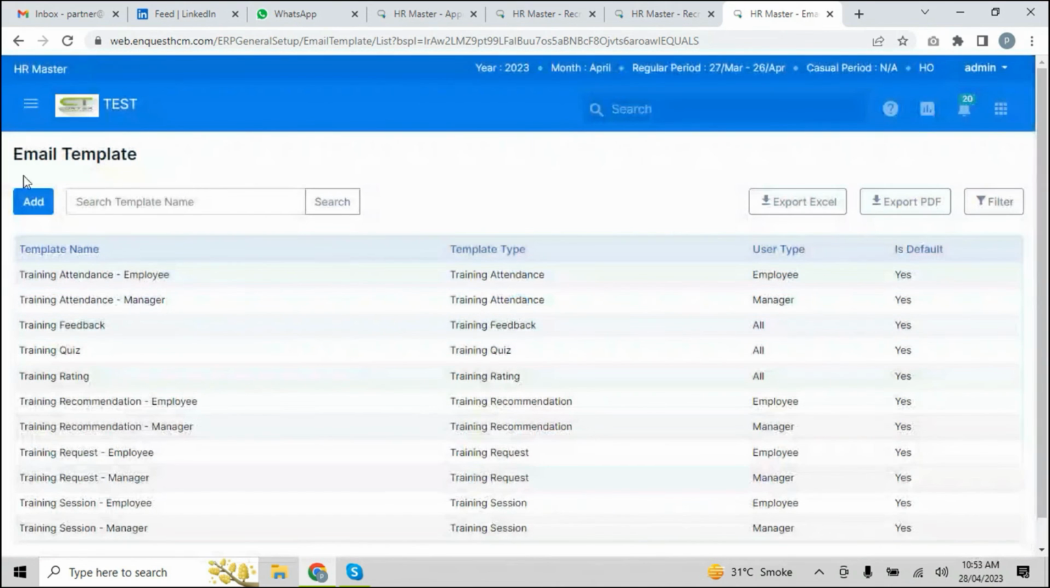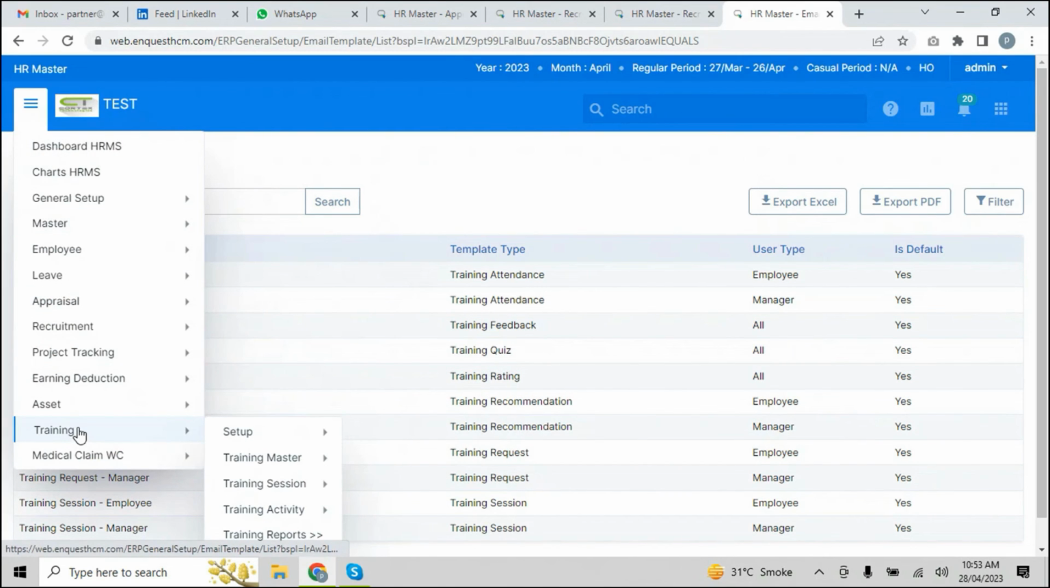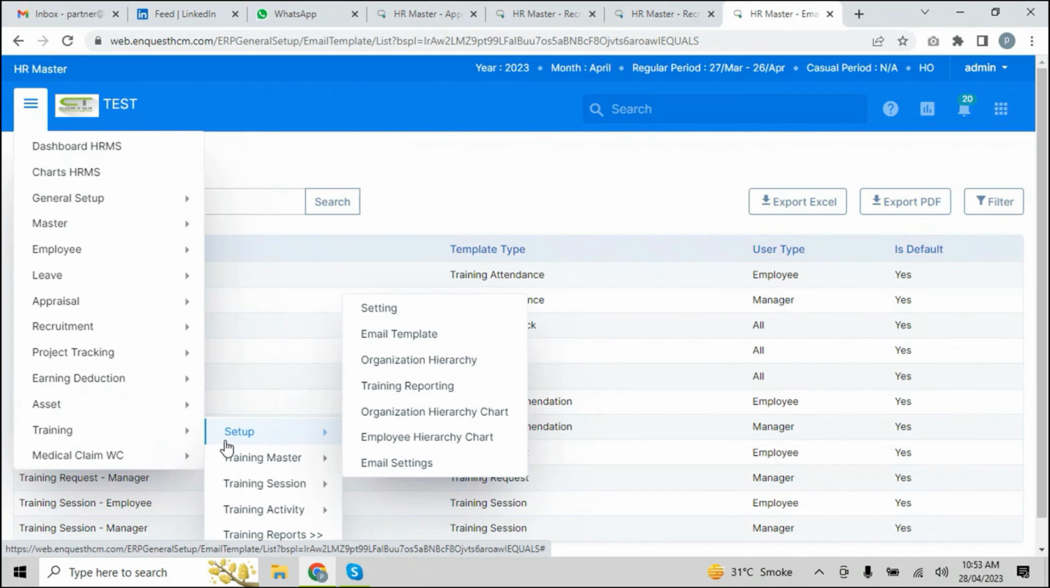If any of the employees is asking for training, they can send a training request. So here we have email templates for training recommendations, training requests, training sessions, training feedback, and training attendance. So we can define many types of email templates and do email settings, so a manager, trainer, or employee can receive a notification through emails.